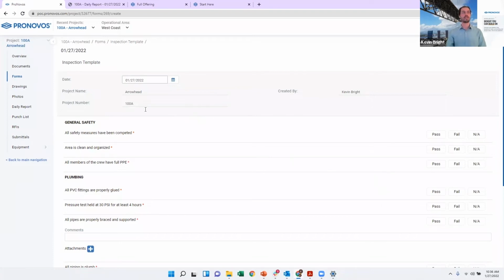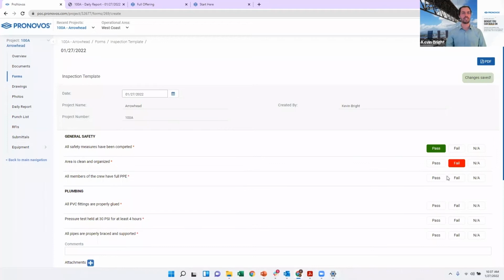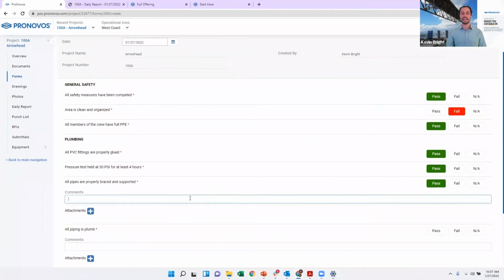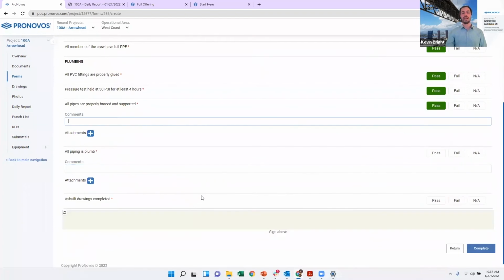But anyways, what you can do here is you'll go through and assign the date. It's automatically going to pull the project name and who it's created by, so you're not having to manually enter that information. And then you can say, hey, this passed, this failed, passed. You can add any comments, attachments. And what's really nice is you have the ability to add things like a signature field on the bottom.